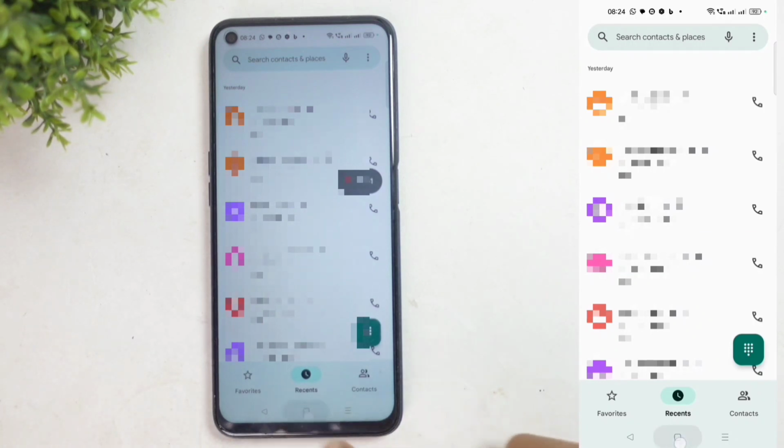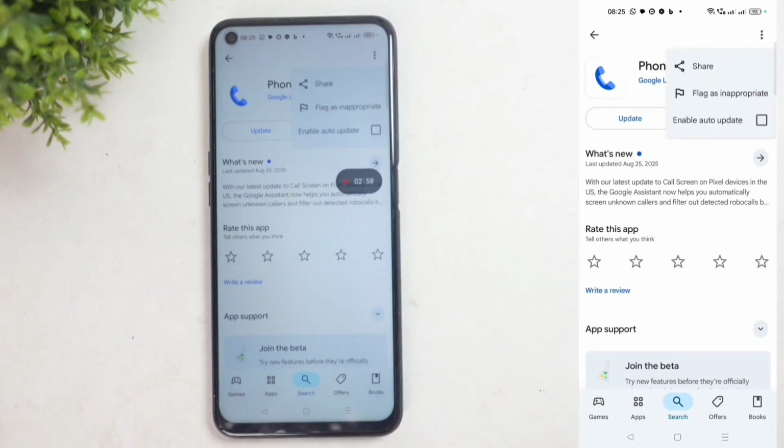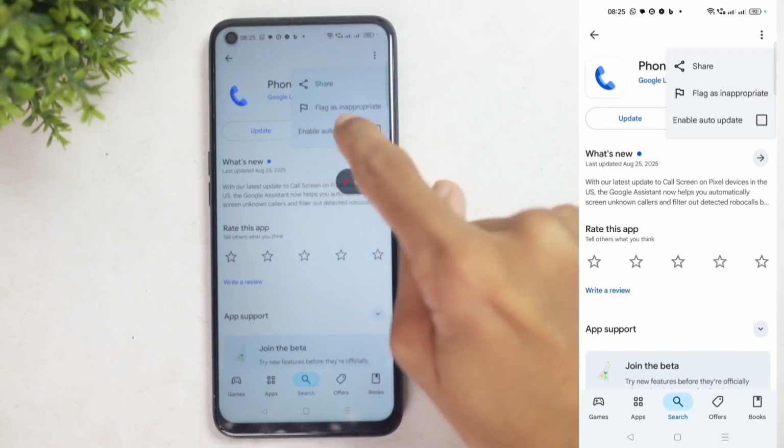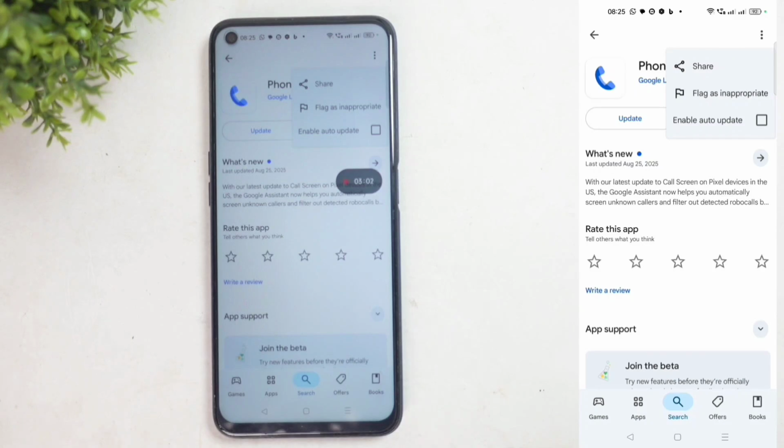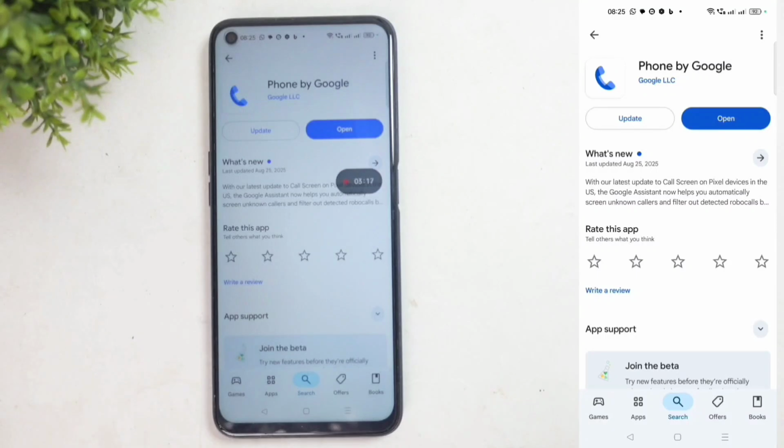One more important thing, go back to the Play Store. On the Phone by Google page, you'll see 3 dots at the top. Click them, and you'll find an option for enabling auto updates. Sometimes it's turned on. If it is, after a couple of days, it'll update automatically, and you'll get the new version again. If you don't want that, you need to disable it. If it's enabled, I'm turning it off. After that, it won't auto-update.